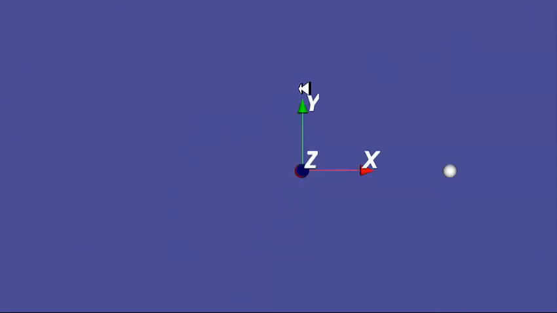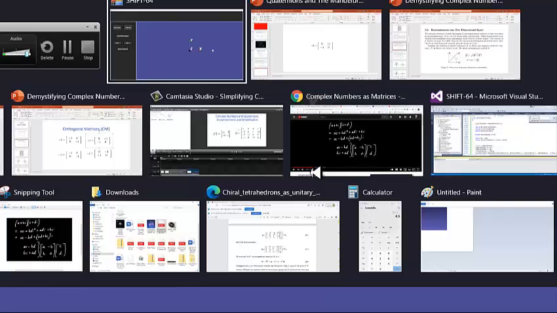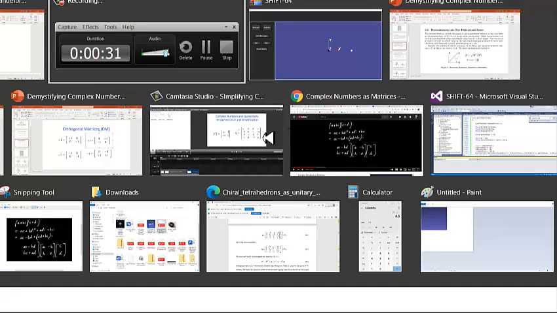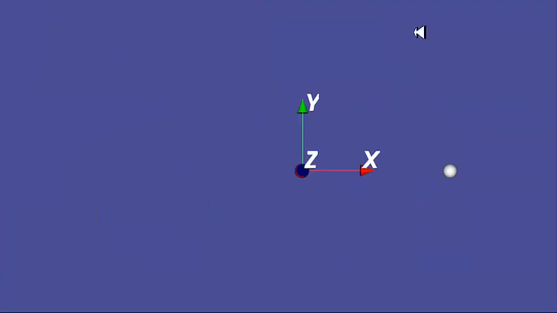So in this version of the software, I am using complex numbers only. And so what I have here is I placed a little sphere in the positive X direction. And what I am going to do is I'm going to apply what I am calling positive I. I'm calling I in my coordinate system, where the positive 1 is in the upper right corner and the negative 1 is in the lower left corner. And so I'm going to apply that matrix to this sphere.